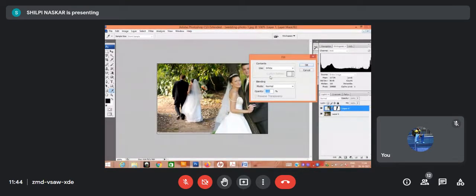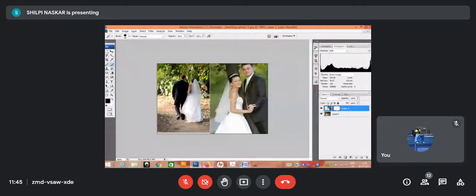Then select the top layer, go to edit, then fill, then select white 100%. You can select any color here. Okay, to make it visible, select white 100%. Then after this, set the foreground color as black and background color as white. See here, foreground color as black and background color as white.